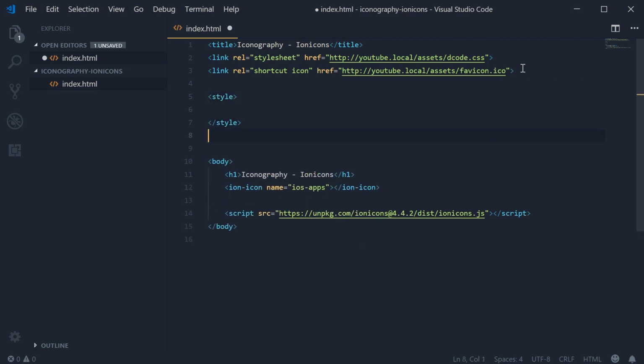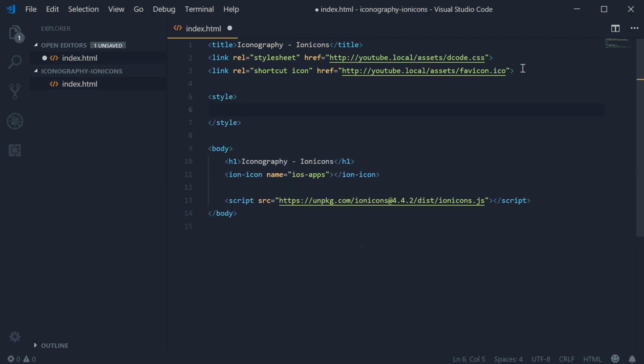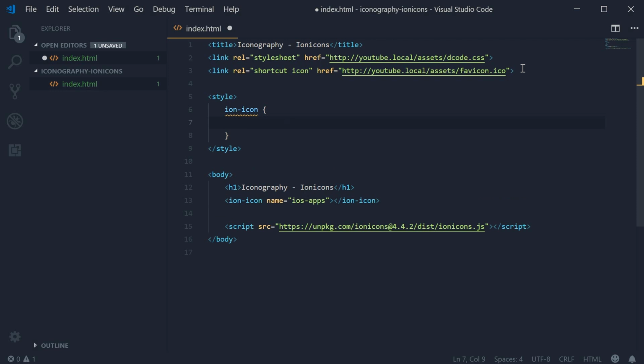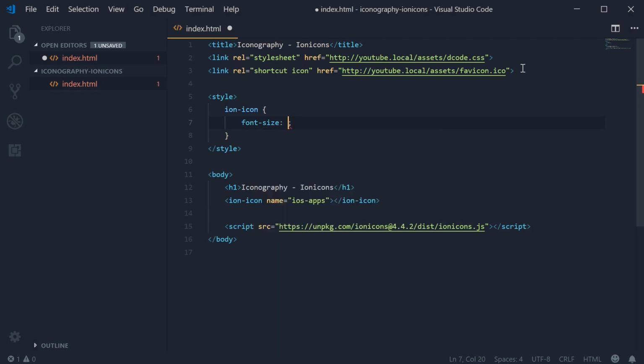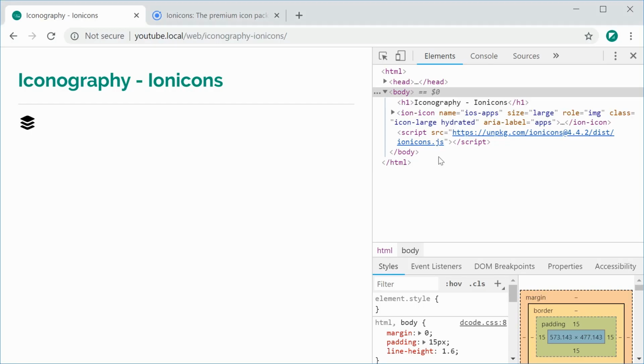And we're going to target every ion-icon element inside the web page. So we'll type out ion-icon. Inside here, we can put a font-size property. So we can say font-size, and the documentation recommends you use font sizes in multiples of 8. So for example, 8, 16, 32, or 64, and so on. So let's say 64 pixels for this particular size. I can save this and refresh, and we get a much larger icon.